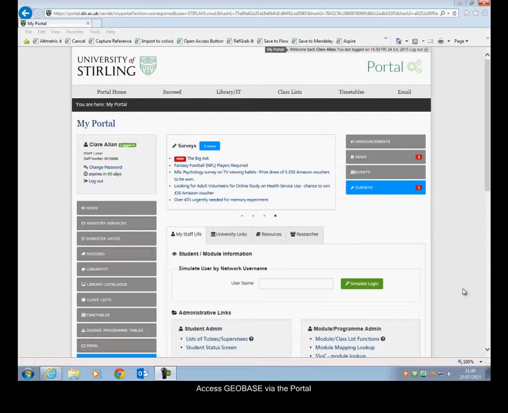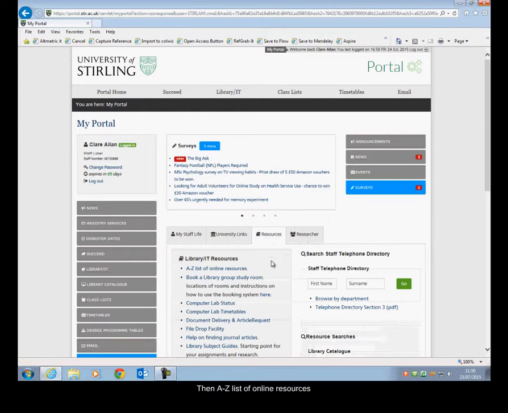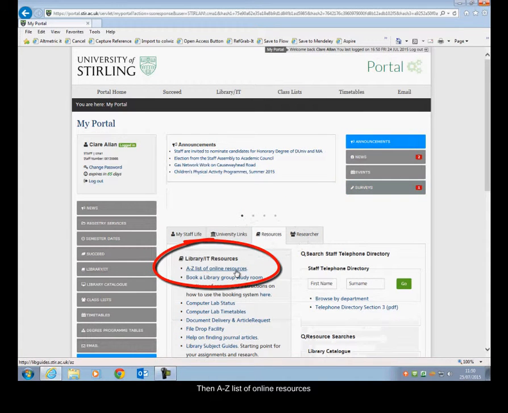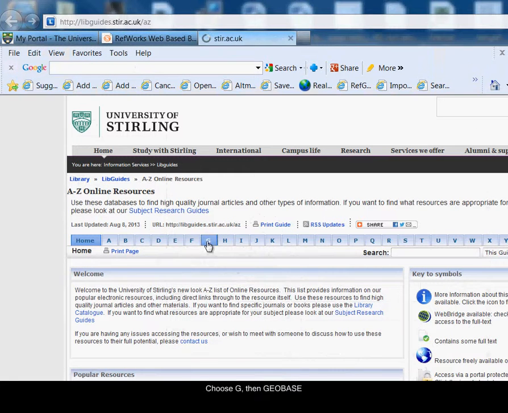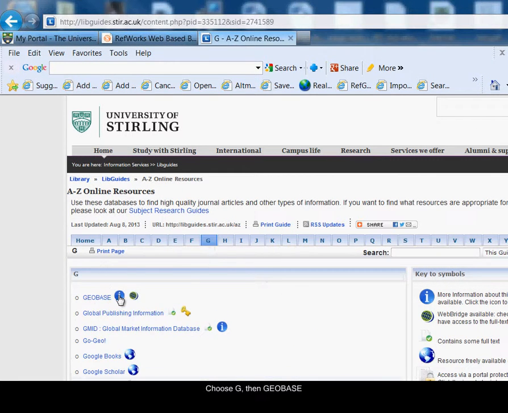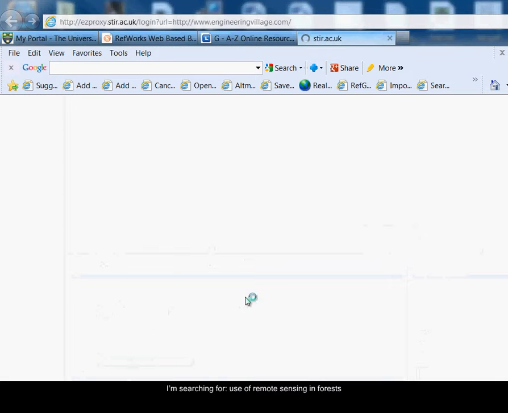To access a library database, first log on to the university portal, select the Resources tab, and then the A to Z List of Online Resources link. Choose G, and then from the alphabetical list, choose GeoBase.